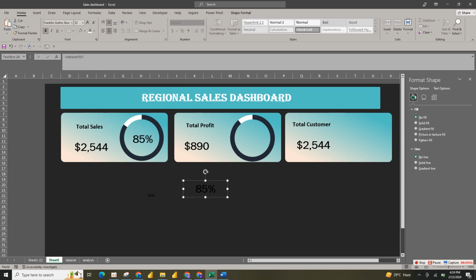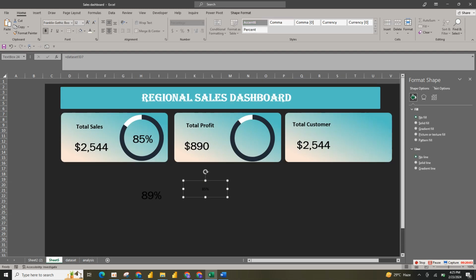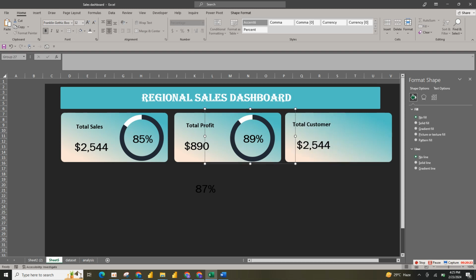So you can see now. So now let me use this format. So let me do the same thing for this. So let's reference that here. That's J7. So I'm going to change the D to J. You can see that it has changed. So I have both the one for profit and for the customer. So now I'm going to group this. So also you can group everything here together.